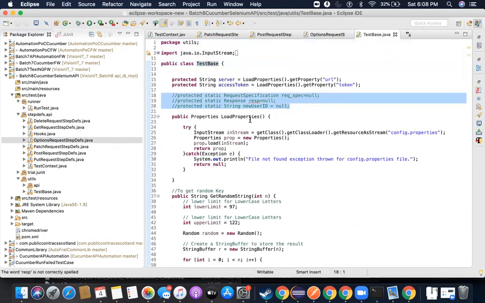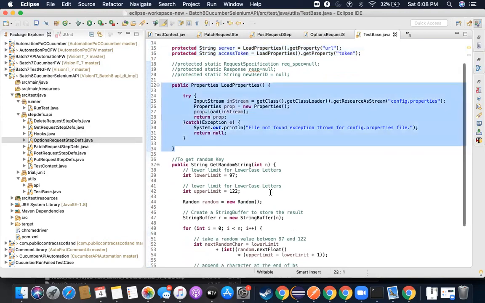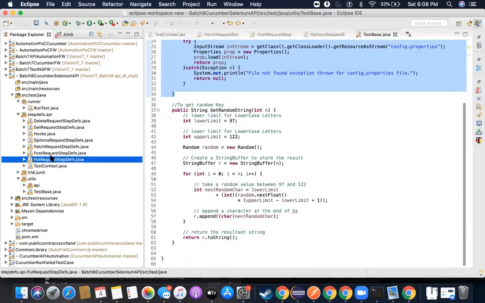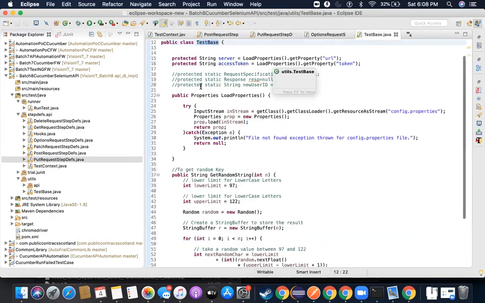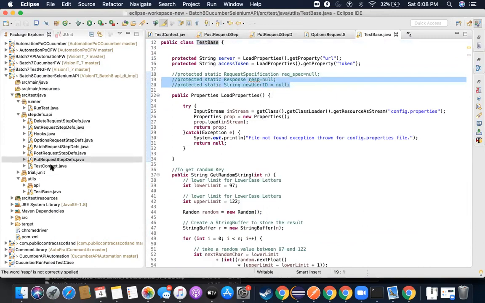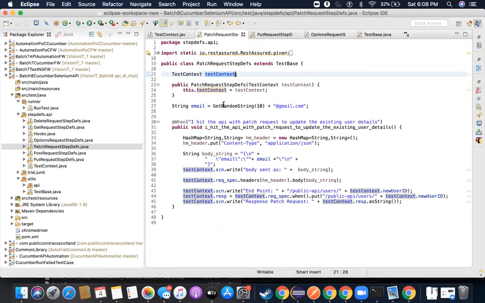I'm extending this still because I want to share a few of these things, like the server and access token. These are static things, so they don't change at runtime, so I can still use them, as well as a few methods we have here. That is the reason I'm still using test space, but I'm clearly not using it for my request specification, response and all these things. I've commented that, and these are present here, and this class is injected at runtime in all of these step definition files.